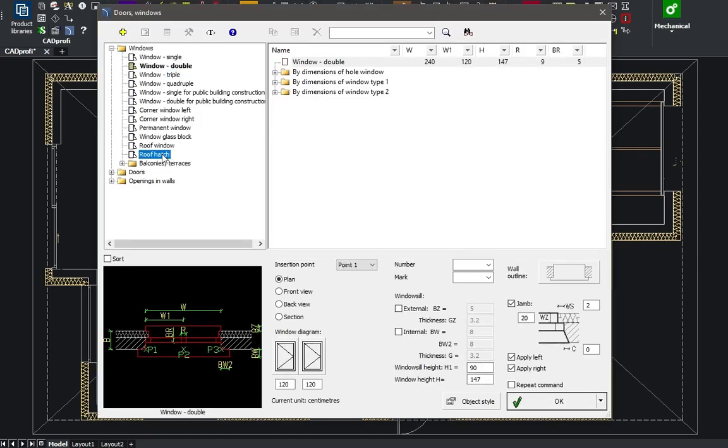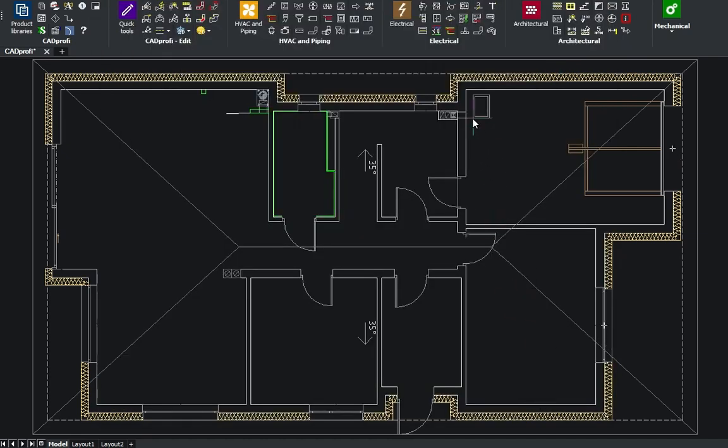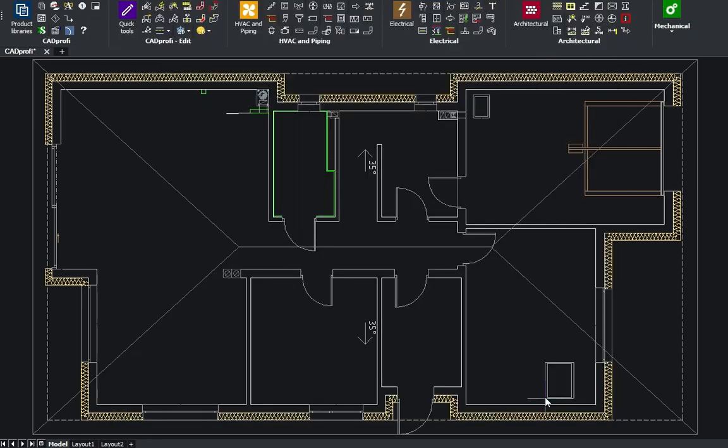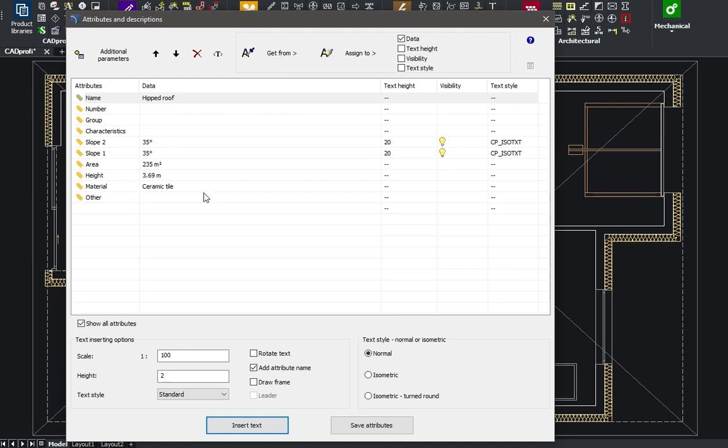The Windows and Doors command provides a parametric library of windows, including windows and roof hatches. Program automatically calculates the surface area of the slope, and its value can be checked by using the Attributes and Descriptions command.